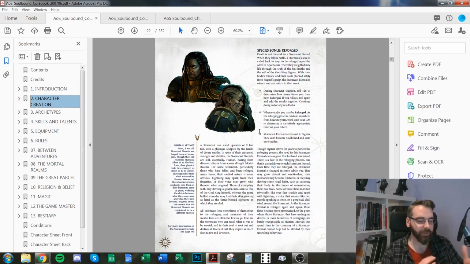They don't provide any XP or extra talents or anything like that, but you do have this really cool story hook of being able to be reforged and come back. Essentially your character is immortal. Now, the three bullet points we have here are, during character creation, roll a d6 to see how many times you've been reforged. So we have a six-sided dice here.